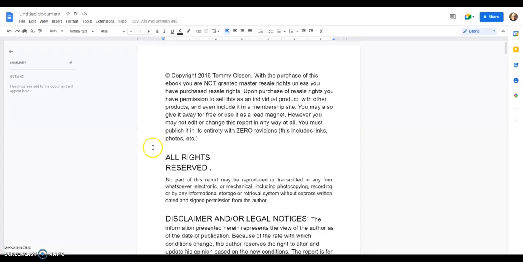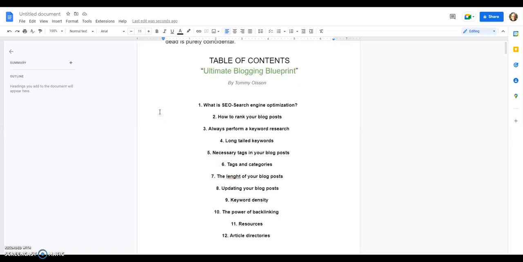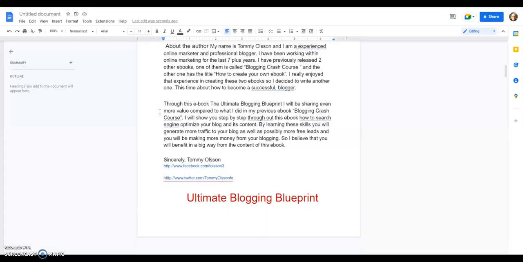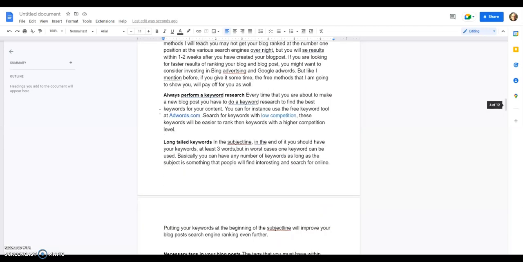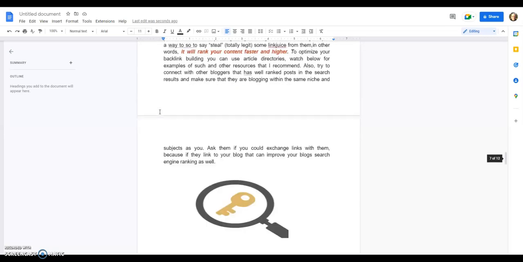To speed up the process of showing you how to create this ebook, I have copied and pasted in content from an ebook I have written myself about blogging. I'm sure you know something about affiliate marketing or making money online, or you can share your thoughts on different things with marketing, even if you are a beginner, and use this method to create a good ebook.